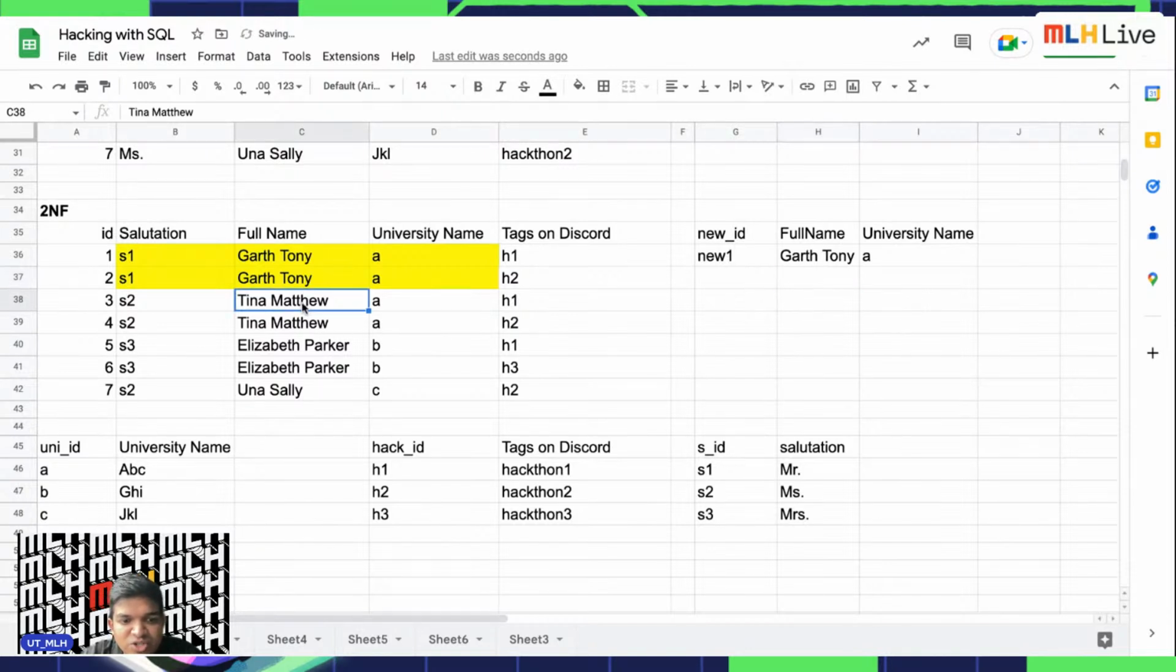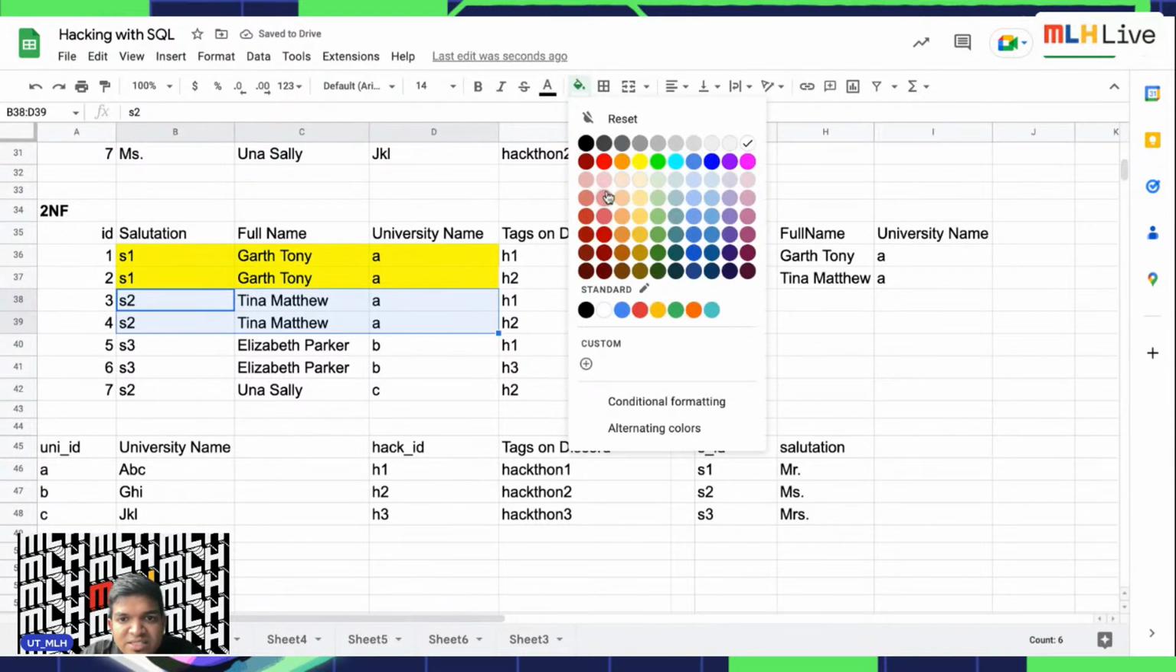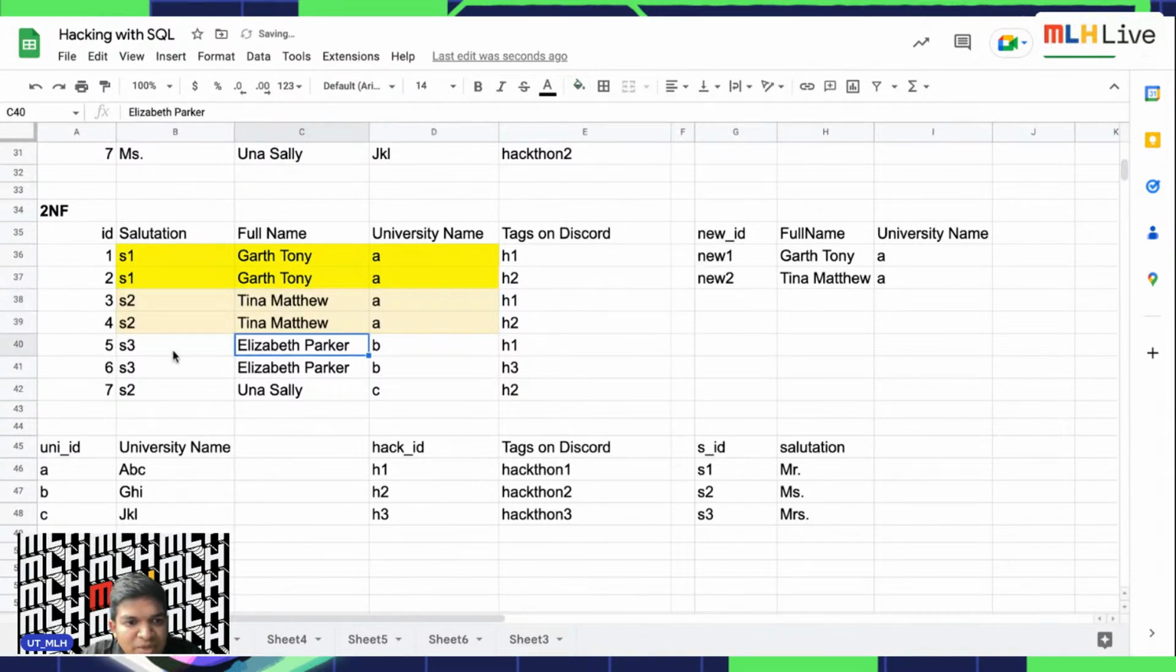Sorry. So Tina Matthew goes from there to here. And what else can we segregate? So let's give them a new ID of new 2. And which university did they go to? They also went to A. Okay, then we have segregated this out. Let's color them again. Now, similarly for this, can we have a new 3?